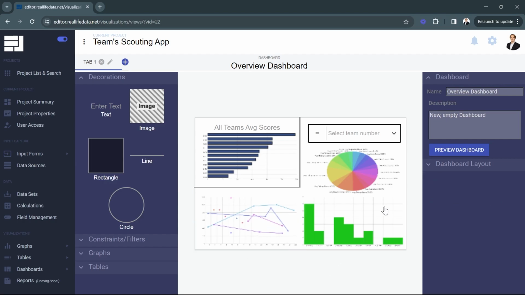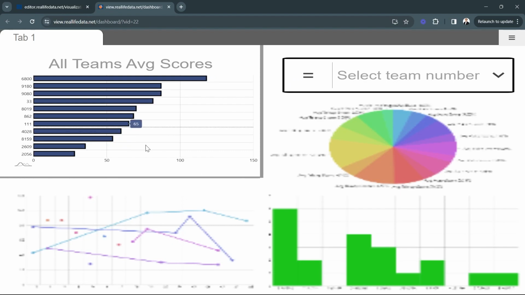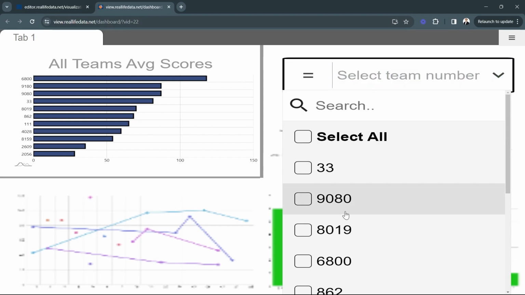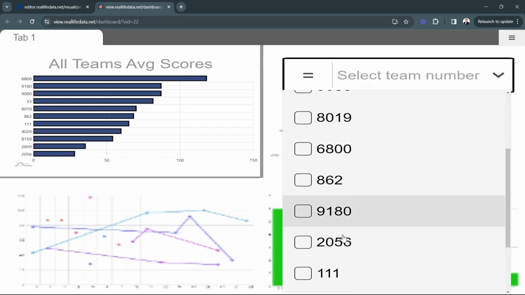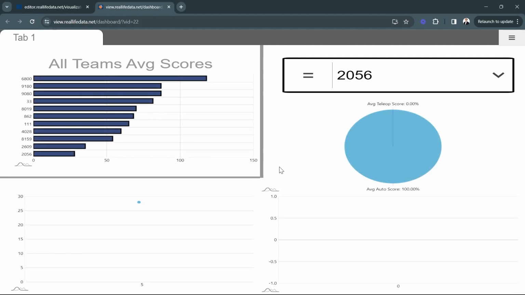Okay, so this is all nice and stuff. What I suggest you do at this point is click that preview dashboard button. It should bring this up for you and let you actually select a team number. So you'll notice we haven't selected anything, so these are kind of pixelated out. But over here, we can actually see all the team scores, right? All teams' average scores. And if I select a team number, say, let's see, 2056, now I start to get stats for them.